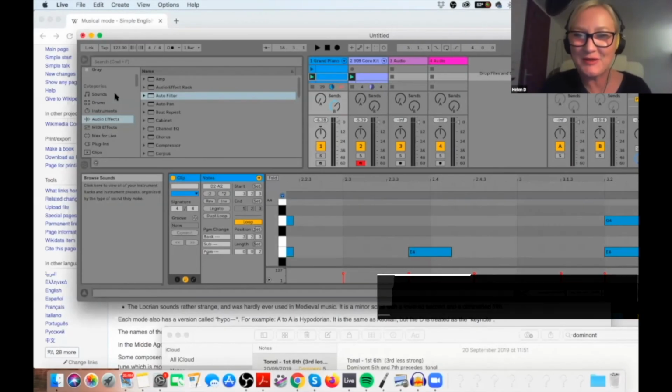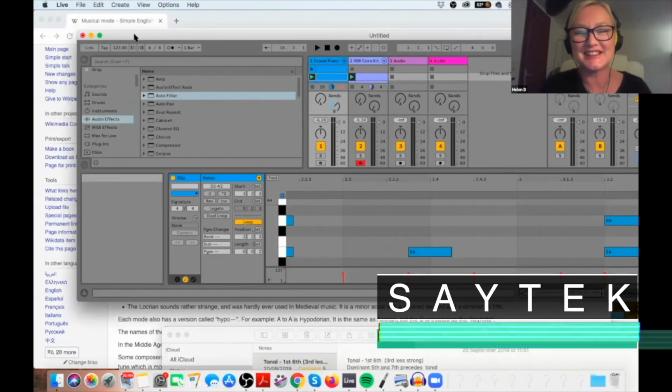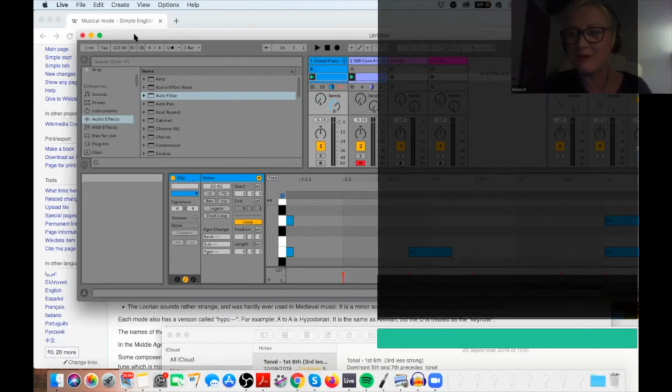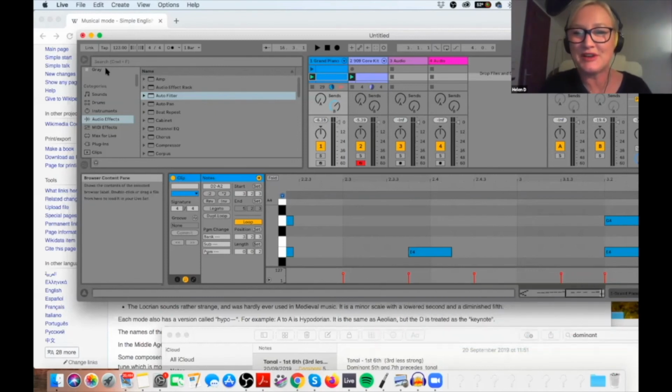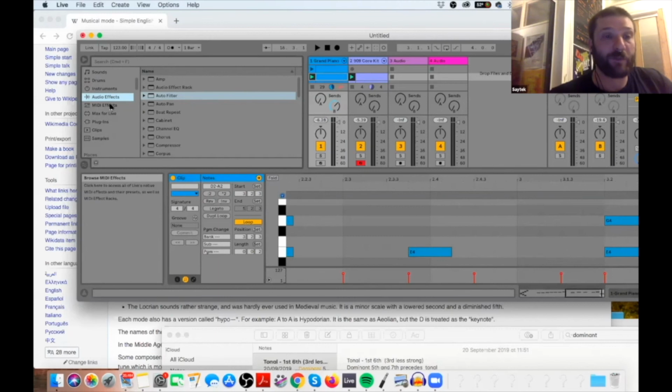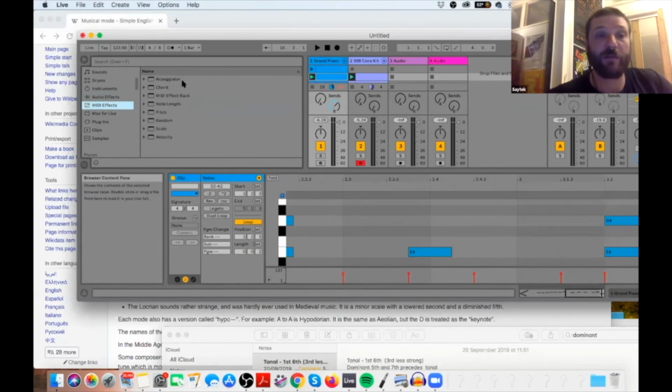One from Victor. Can I hack my keyboard to play only chords in A minor, for example? Is there a plugin for that or something? Right, so you've got two plugins which can help you with that. You've got the chord plugin, and then you've got the scale plugin.